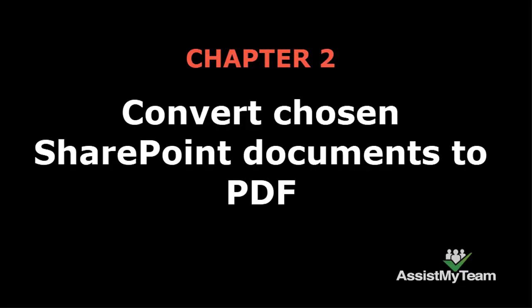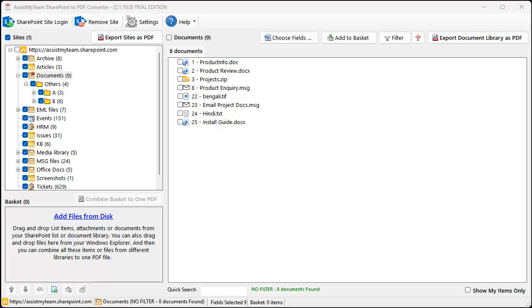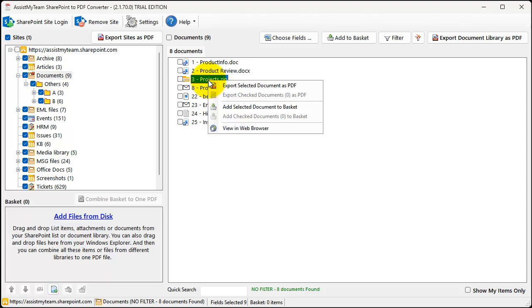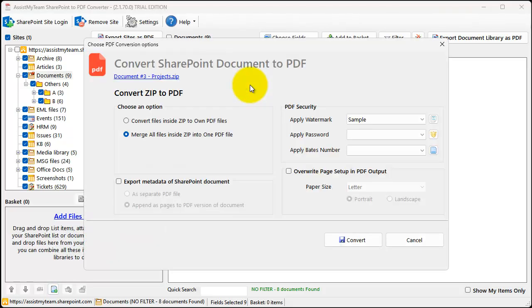Chapter 2. Convert and export chosen SharePoint documents to PDF on demand. In this conversion mode, we can selectively export a single or multiple chosen SharePoint documents to PDF. To export a single document to PDF, select that document, right-click and choose Export Selected Document to PDF from the context menu. Depending on the chosen SharePoint document type, the app may prompt you with further conversion options before converting the document to PDF.